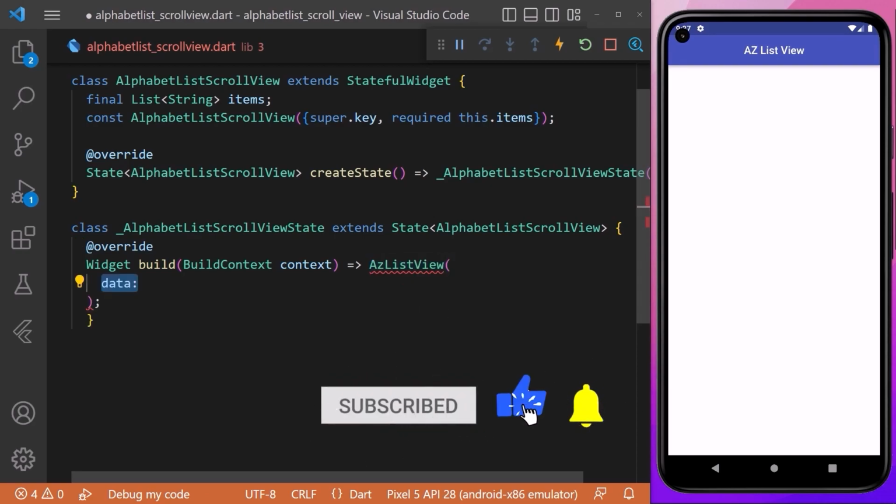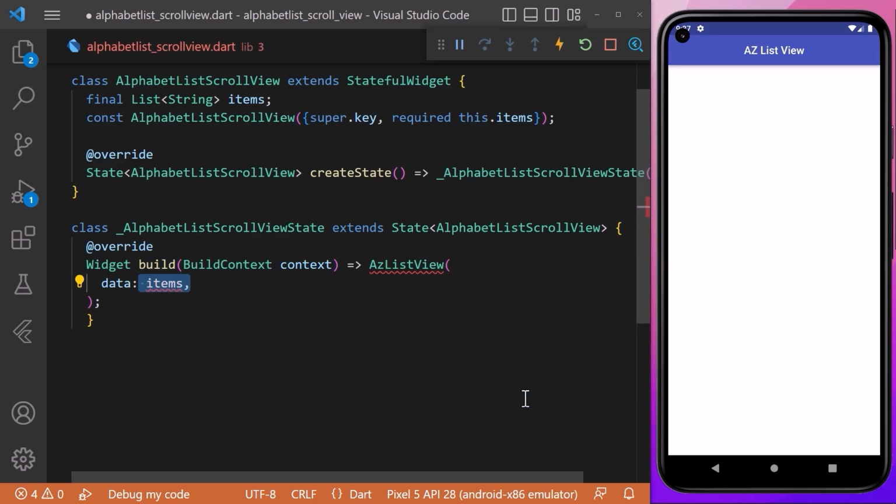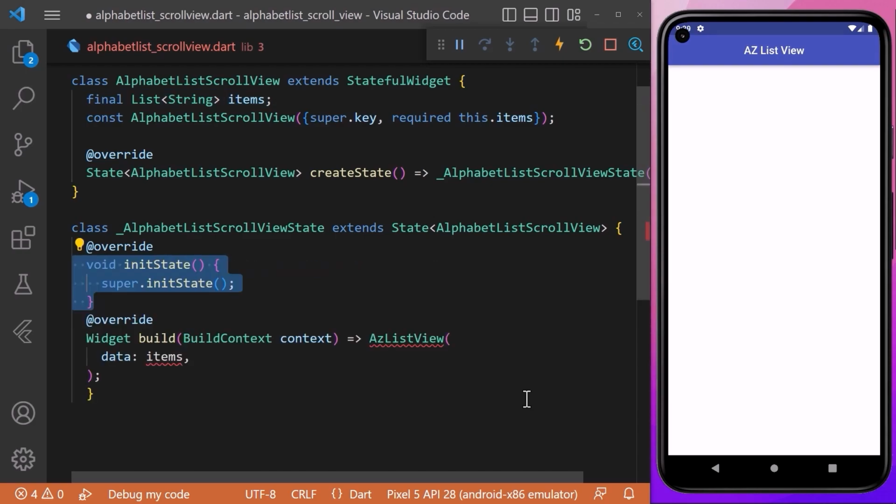Here inside, we will create the data property, where we will put the items inside that we have already defined before. Here you can see that these items are not working, therefore we need to convert this list of strings to a new data type. This is what we want to do inside of the initState method.